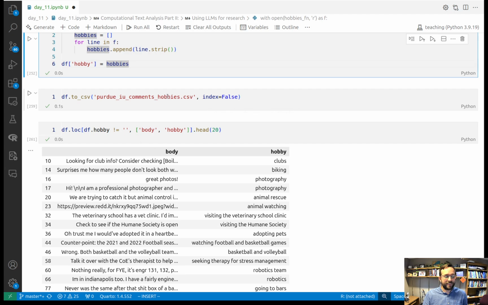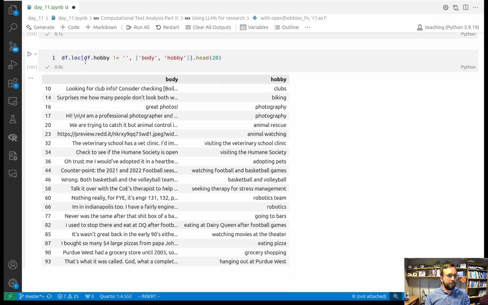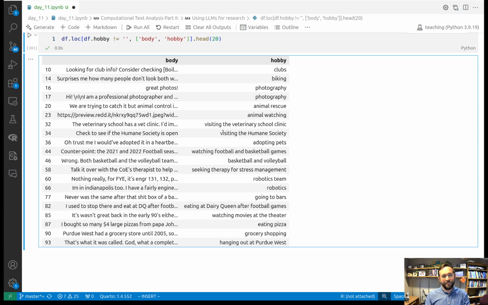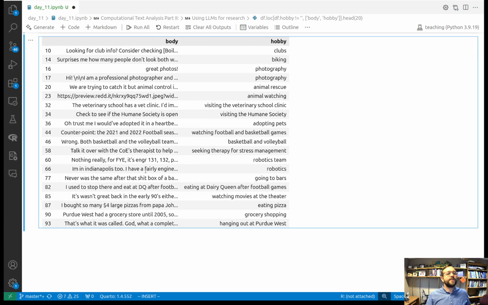Then I saved it. This is also a good idea, right? Now I have the raw data, and now I have this intermediate file. But you can look, so maybe we look at just those that include a hobby, and you definitely want to do this to make sure that it's correct. There's animal rescue as a hobby. It looks like this is some comment about trying to catch some wild animal that animal control is helping them with. There's somebody who's offering to take photos, so photography is a hobby that's mentioned here. Check if the Humane Society is open, so you could visit the Humane Society. So I guess that seems reasonable, right?